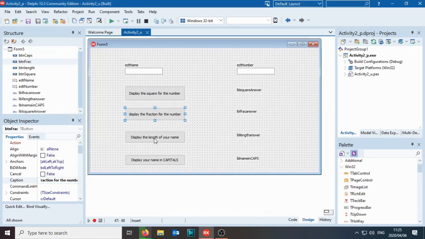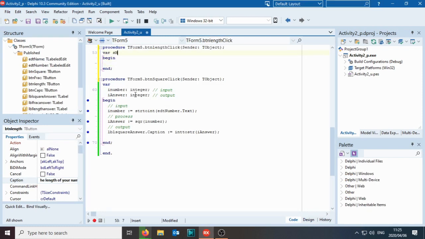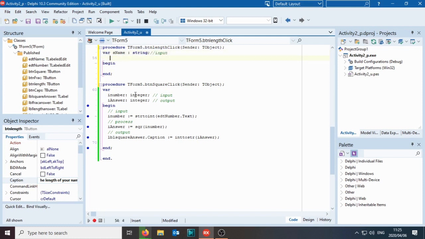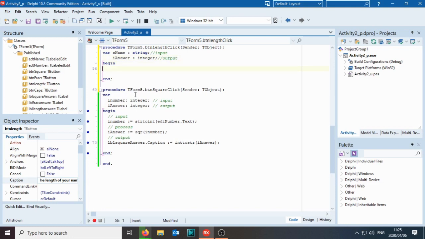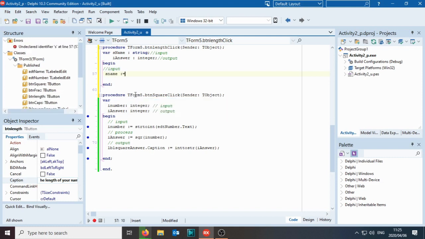Then for the third one, display the length of your name. In this case, we've got a variable s9, which is a string. It's going to be our input. And our I answer is going to be an integer, because we want to know how many characters is inside that string, and that is a number. So our input would be s9 equals your edt name dot text. That's a text, and s9 is a string, so it's the same thing.